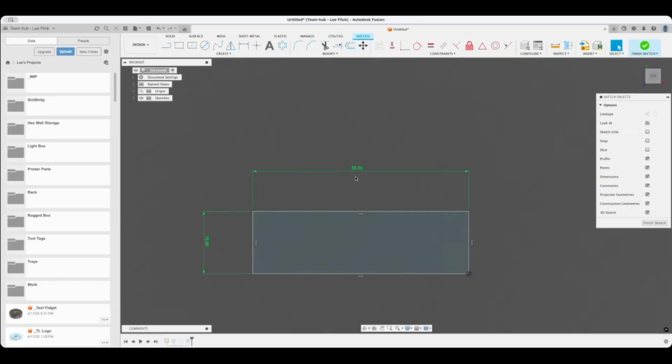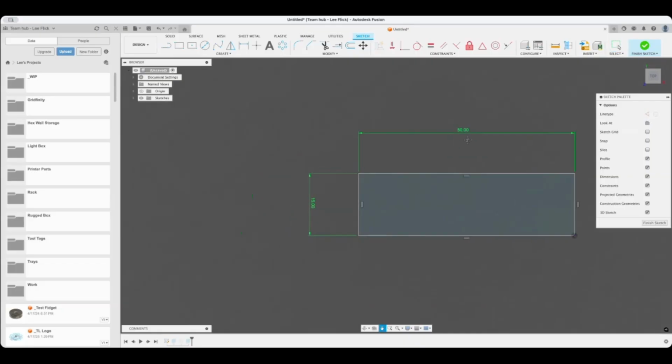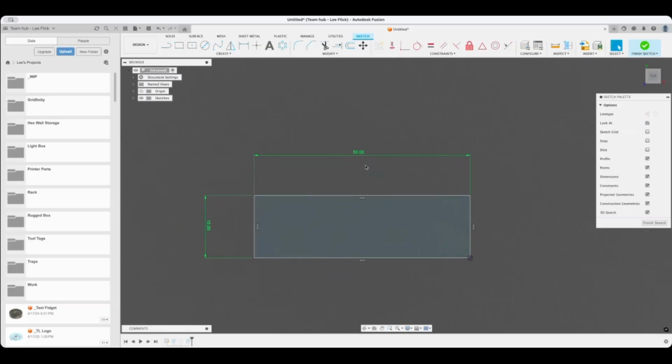How do I move my box down? Oh, I got it. Yeah, let's see. The wheel, you can click down your wheel and grab and move things. Or you can just spin your wheel in and out to zoom in and out.